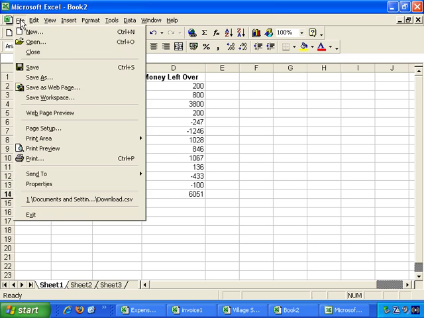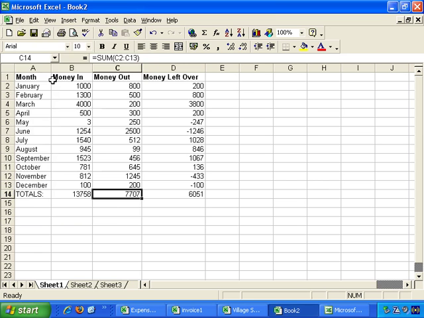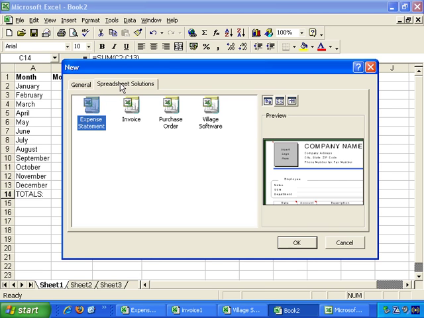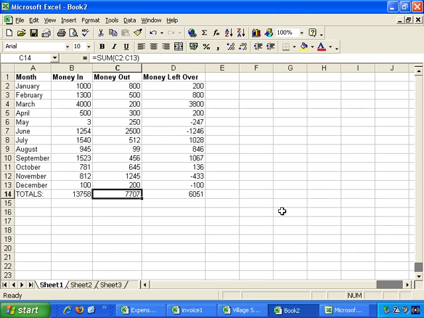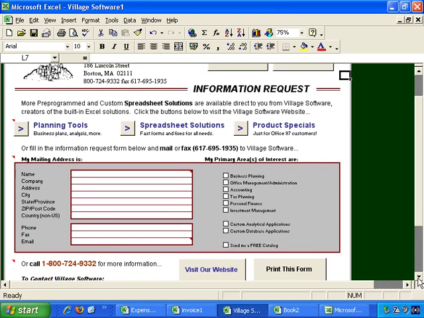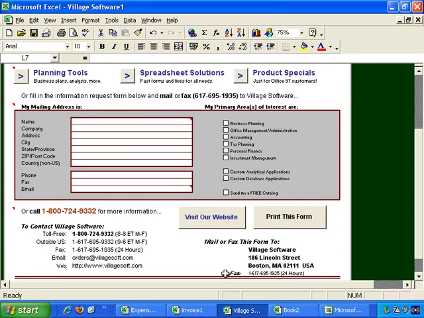If you go to File, Open, excuse me, that's wrong. If you go File, New, in Spreadsheet Solutions, it just gives you some samples. And I have them open, and you can see how amazingly you can camouflage the fact that it's a spreadsheet. So here, Village Software. And this is really a spreadsheet, but it looks like a form just to be filled in.